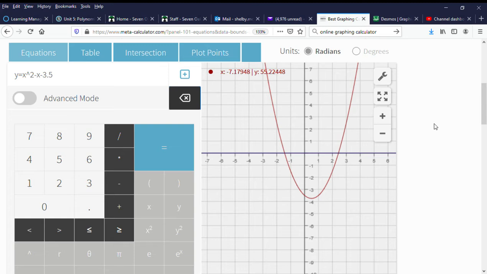Welcome to our graphing polynomial functions using online tools.